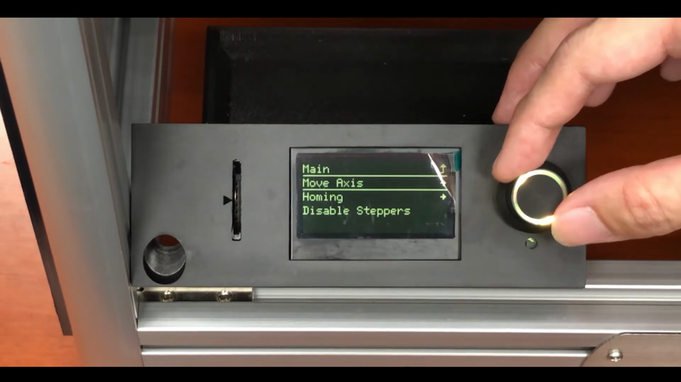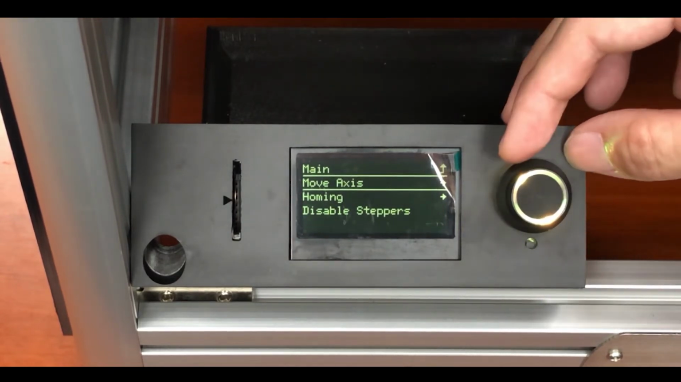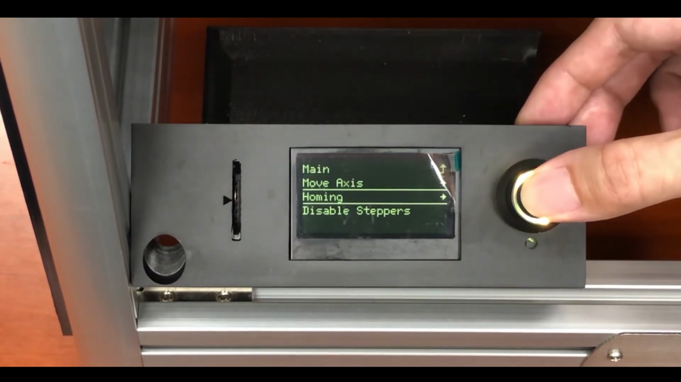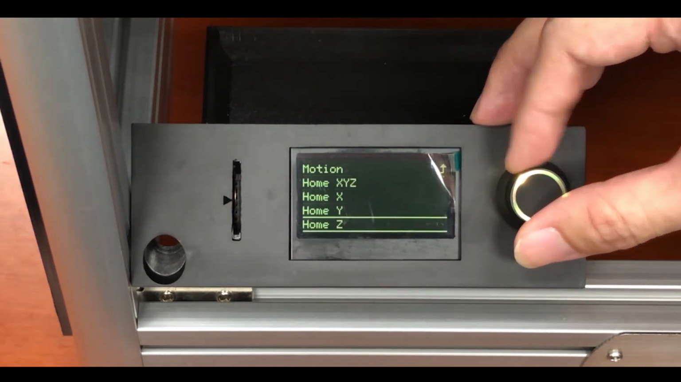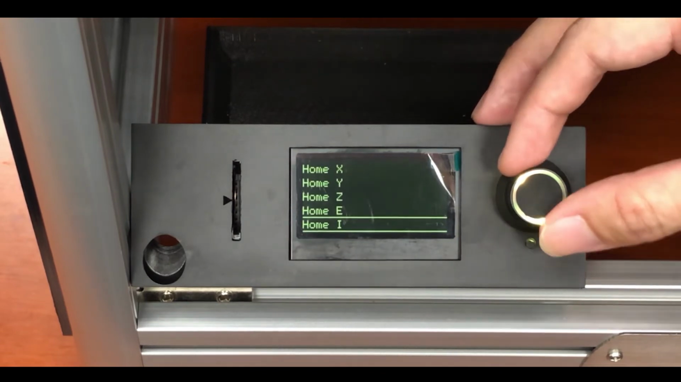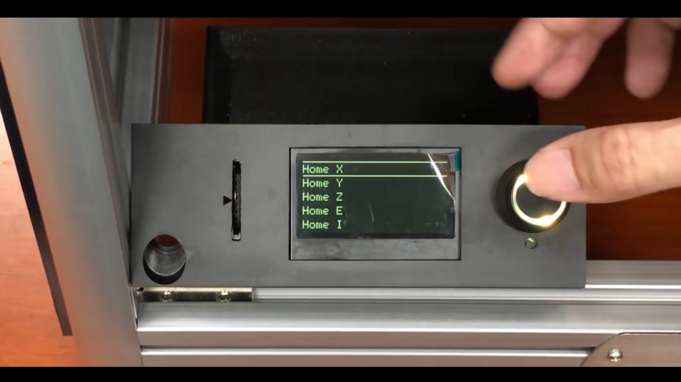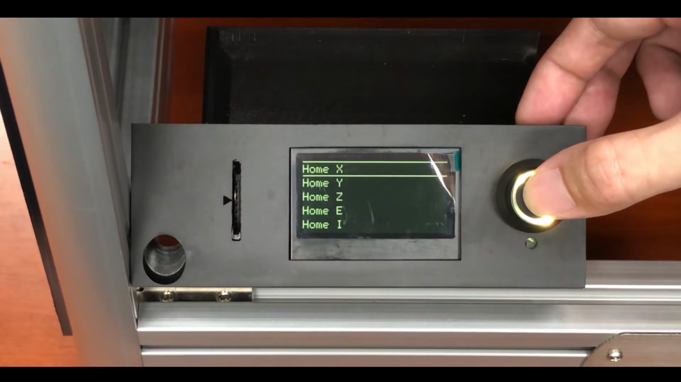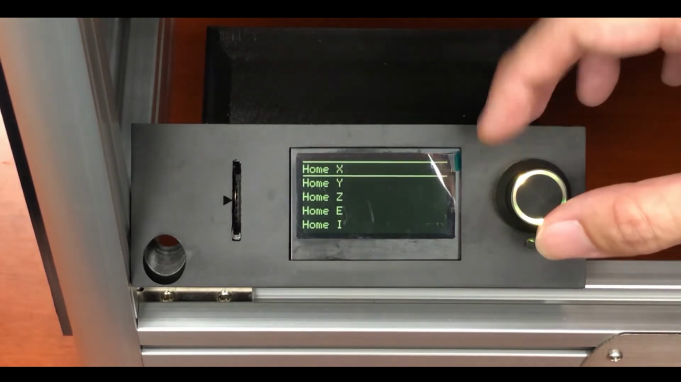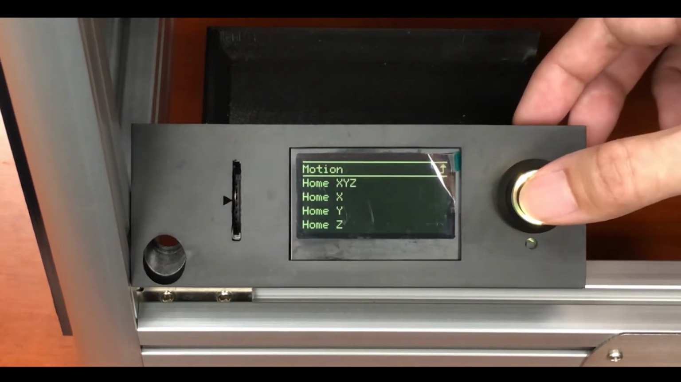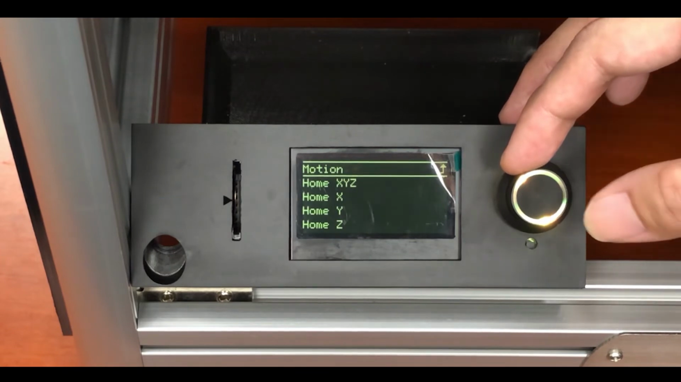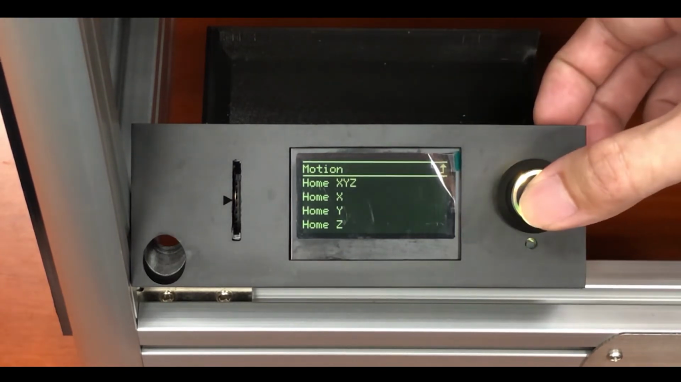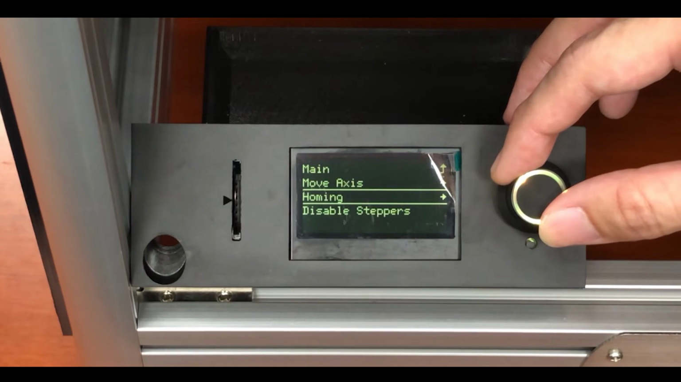Okay, so we'll do the homing again, and it is in homing. There are home XYZ and home E and home I. Then we click on the home X first. Then X will zero itself automatically. If you need to go back to the previous page, you can go straight to the top of motion and click again, and you're back.